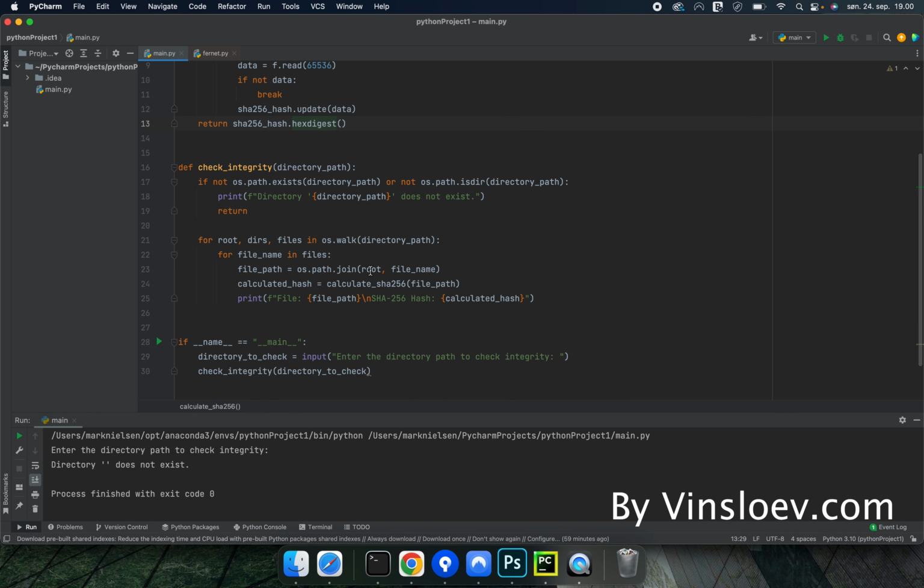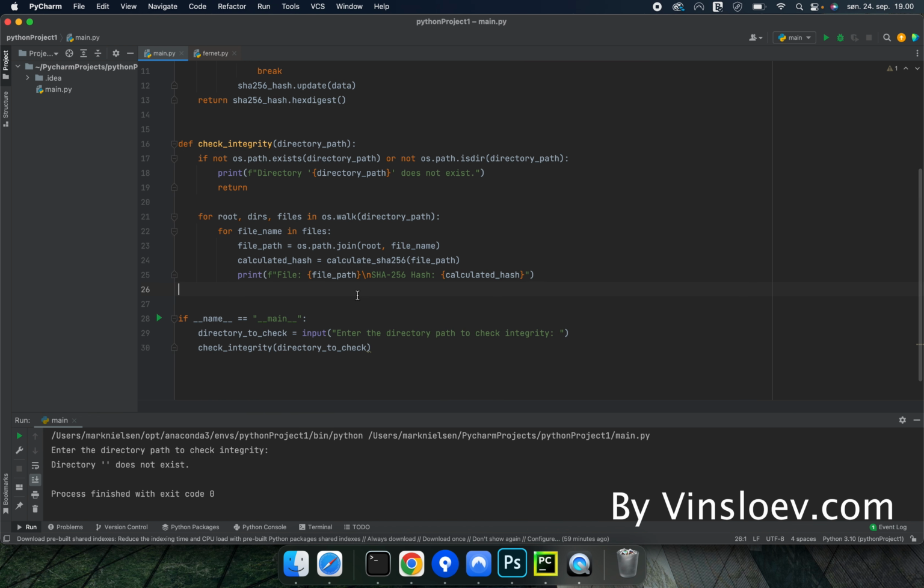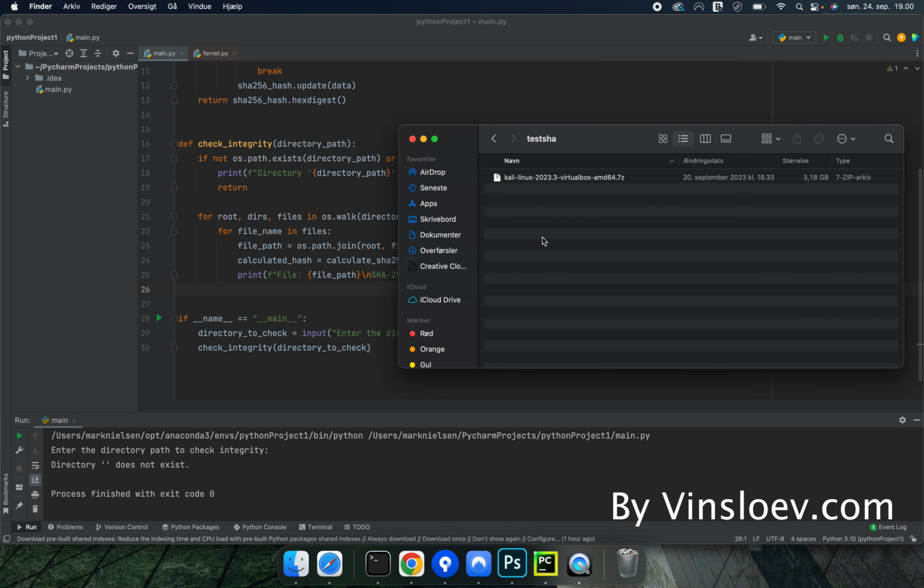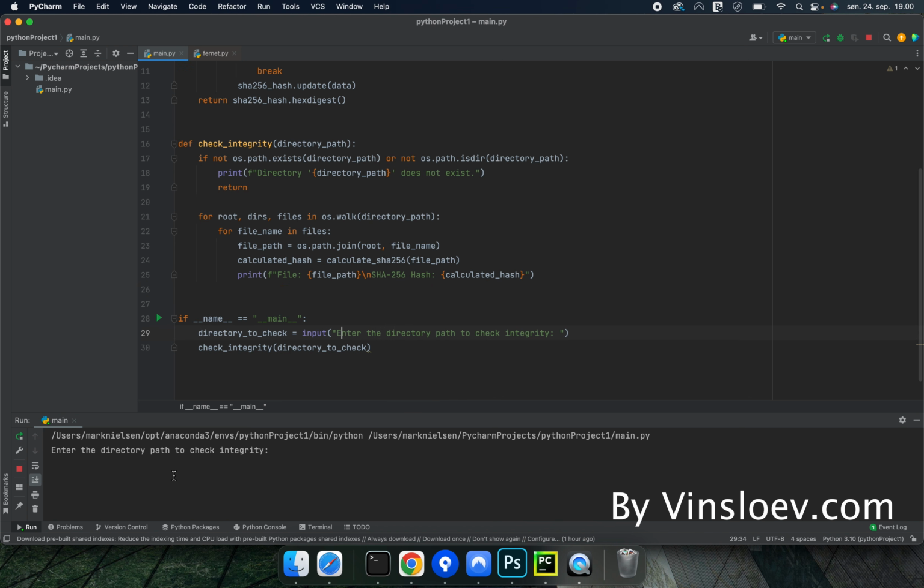So let's try running this to see whether we have the right file of the Kali Linux operating system. I've made a little folder here. I call it test SHA, and here I have put in the Kali Linux zip that I downloaded from kali.org. The value that our script calculates for this should be the same value as we saw on the web page. So let's see if that is correct.